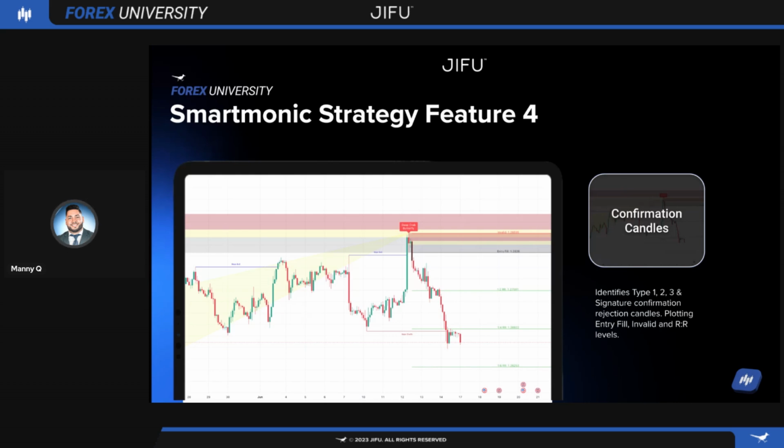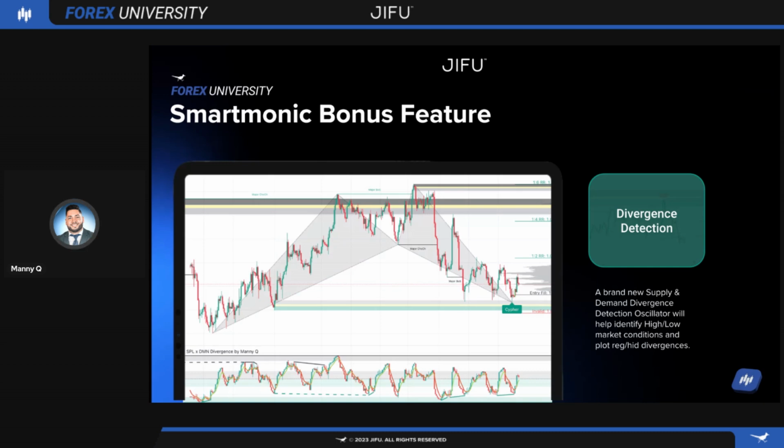All righty. Now, in addition to that, we are also going to provide you guys with a bonus feature. Our Smartmonics bonus feature is a custom made oscillator. All right. And I call this the supply and demand divergence oscillator by yours truly. And this is going to be a divergence detector. So this brand new supply and demand divergence detection oscillator is going to help you guys identify high and low market conditions for those of you that like the perspective with a candlestick view.